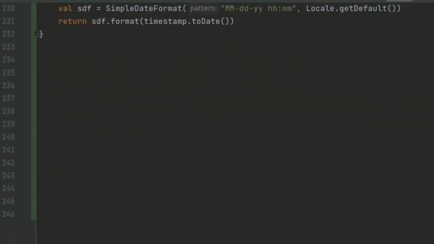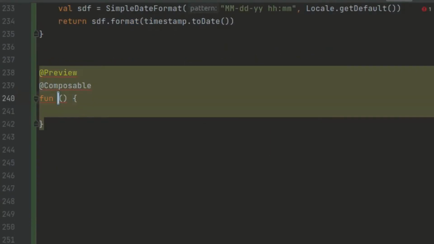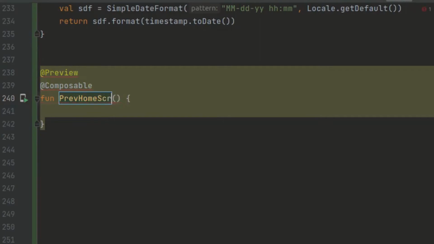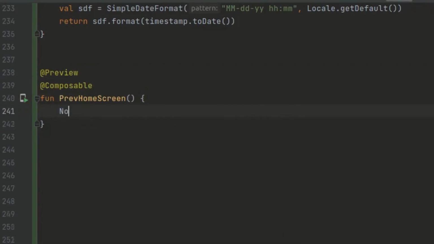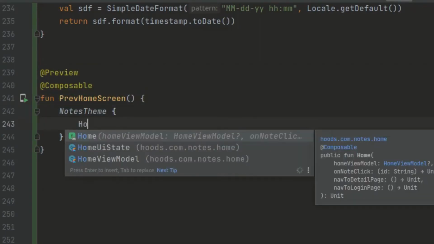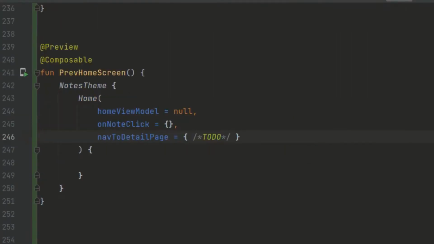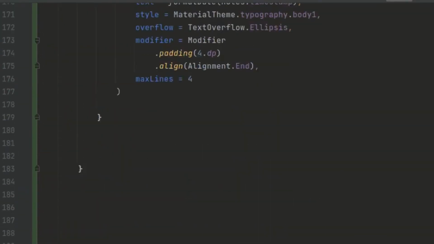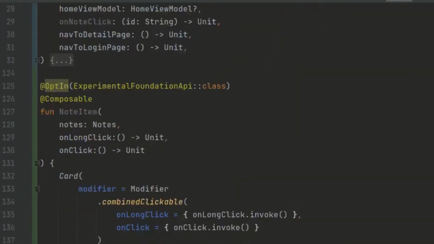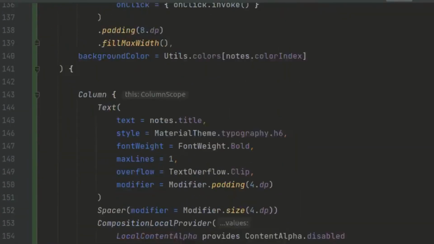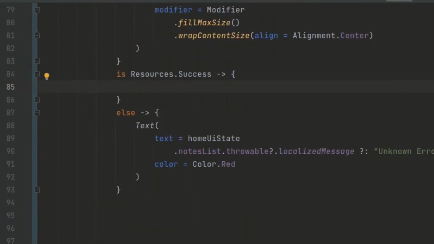So now let's create here below this a preview function. And here we can just call our home, and here we can basically pass in null. Okay, so now let's finish setting up our UI. So we can just navigate back to our on success item.